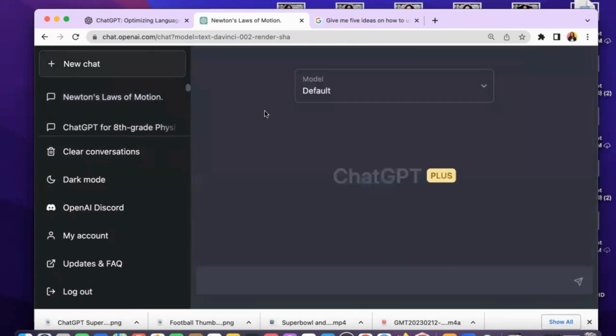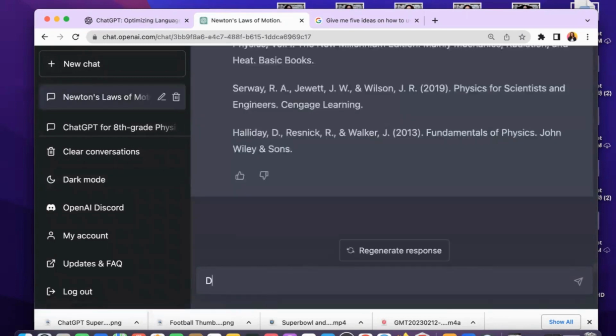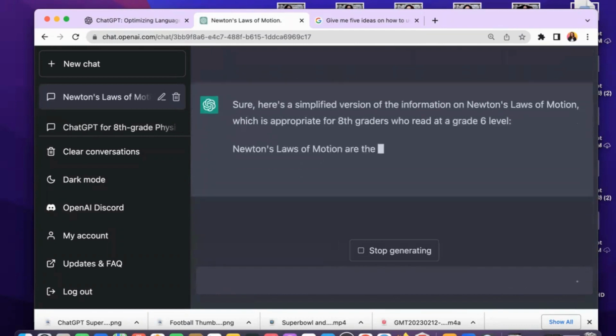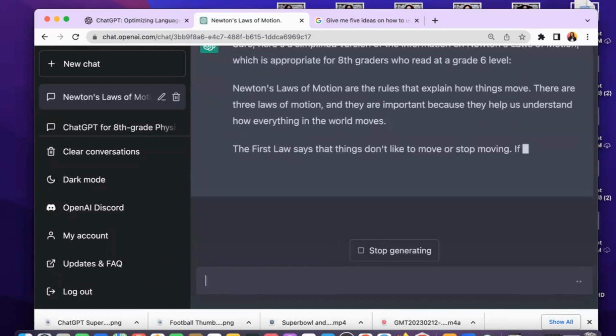What if you're a teacher and you want to, actually, let's stay in that same one. I'm going to say differentiate the above information for 8th graders that read at a grade 6 level. I'm not going to even try to spell that, right? I'm just going to let it go and see what happens. Here's a simplified version of the information. So same content.